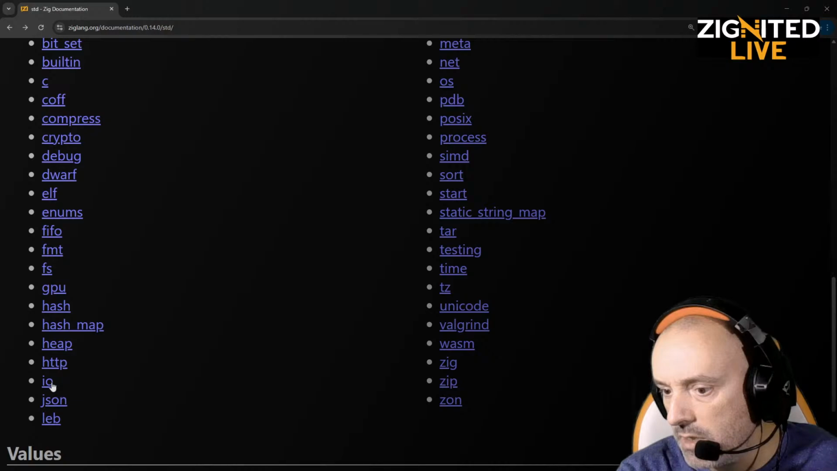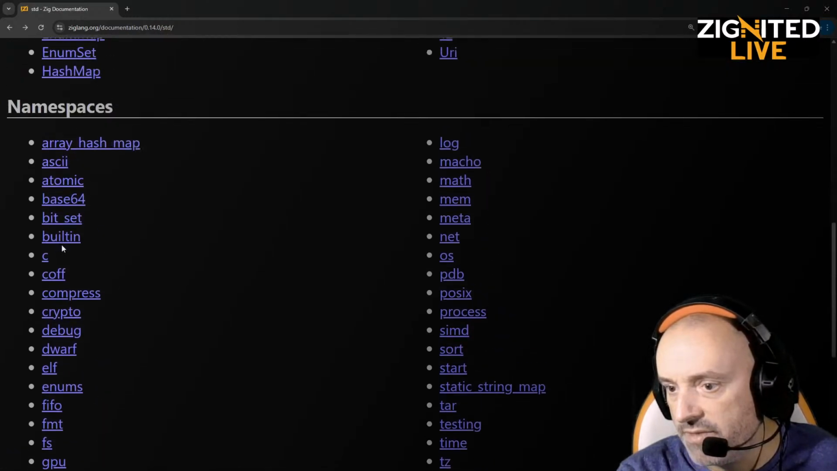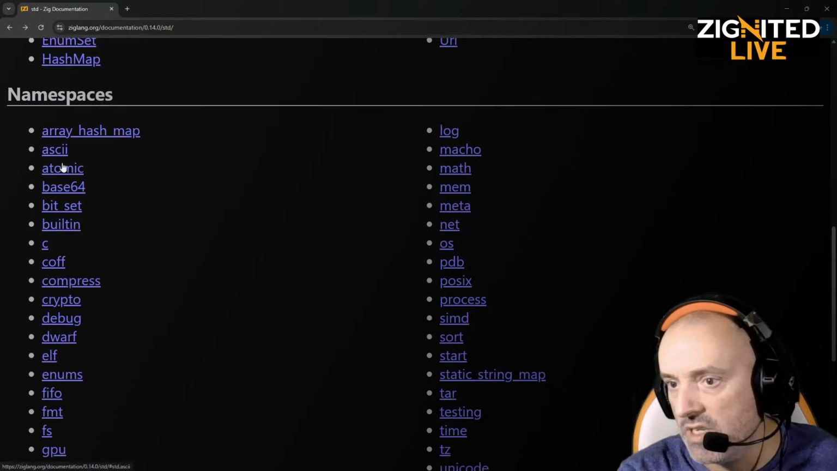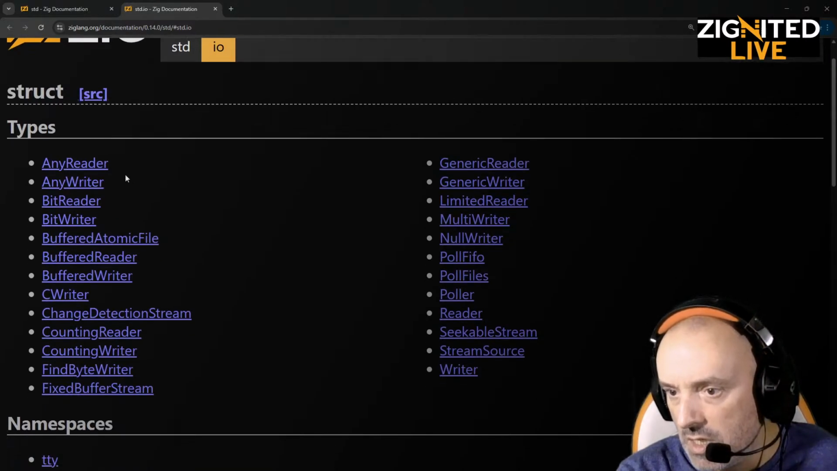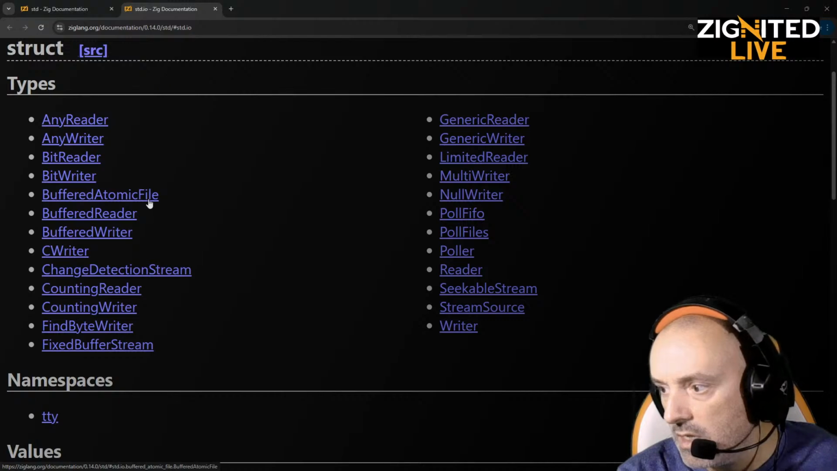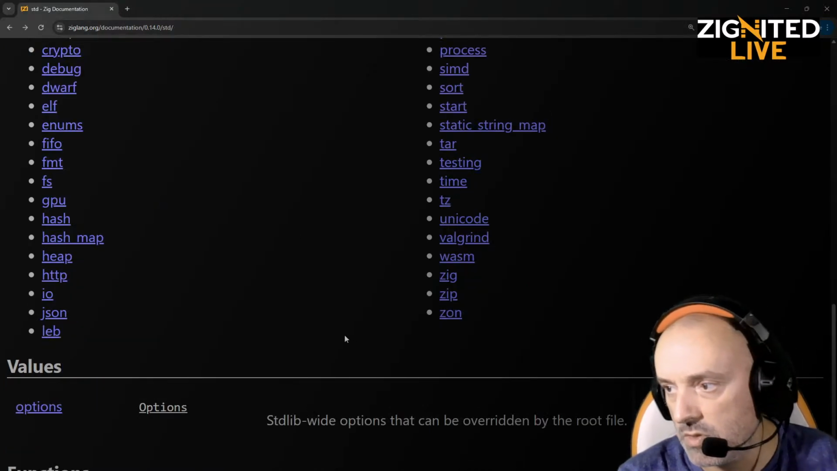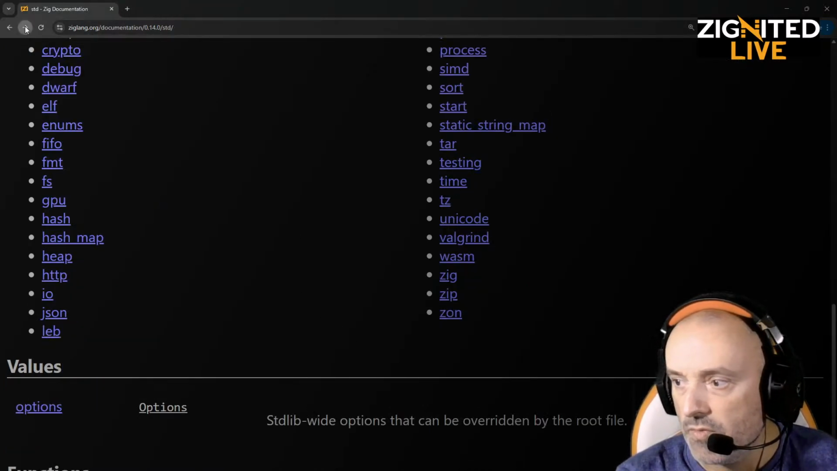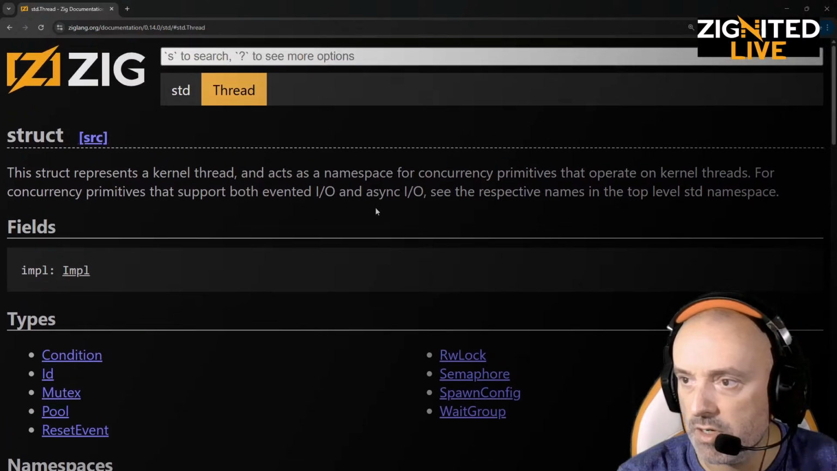Where are they? So probably here in I/O. Yeah, they don't have async I/O or evented I/O as the top level domain. So this one is, and then I don't see them. So maybe they're not in this one. Doesn't matter, I will not waste time on this. It will make itself clear in the future.